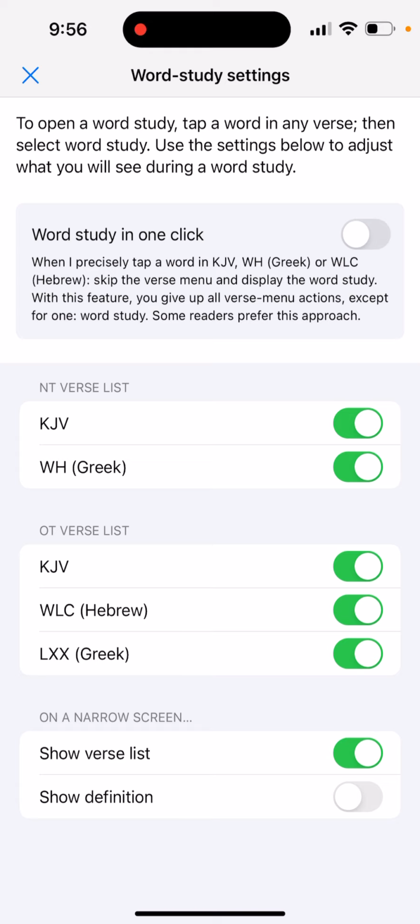This brings you to a number of settings related to word studies, so if you want to turn King James Version or Greek on or off in your New Testament verse list, you can do that here.